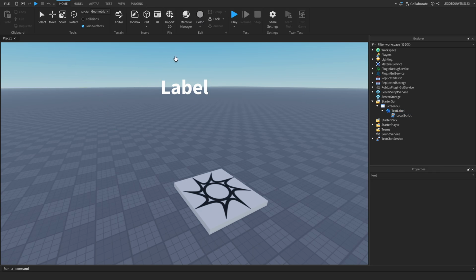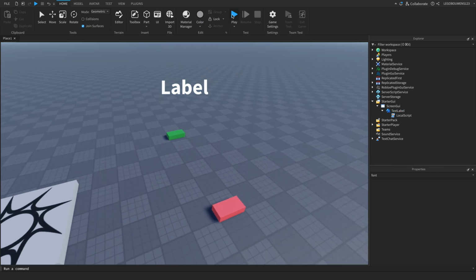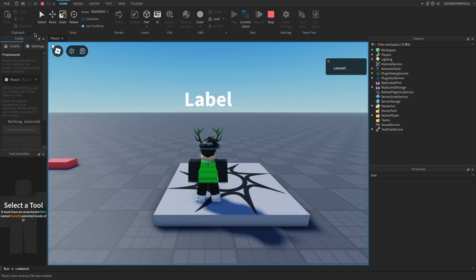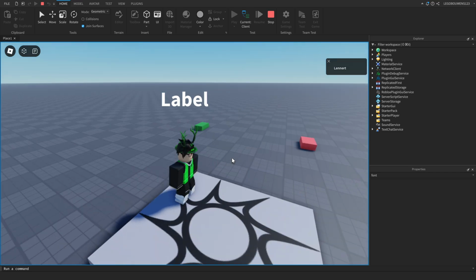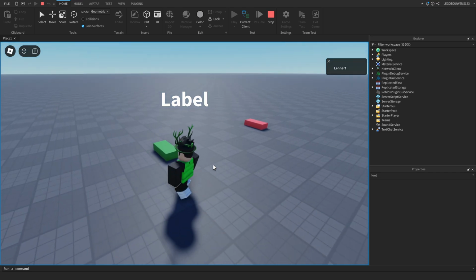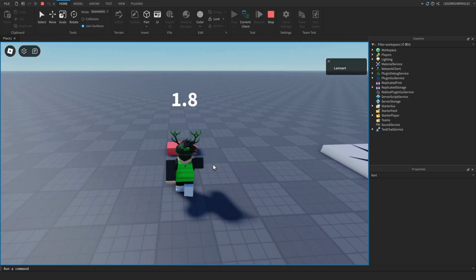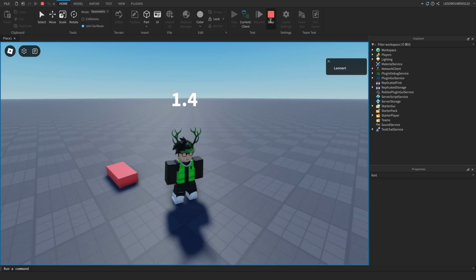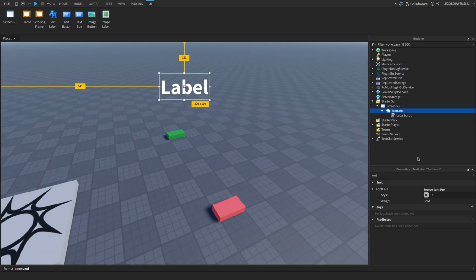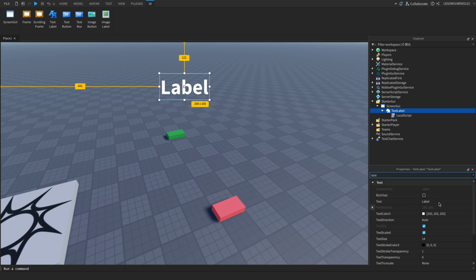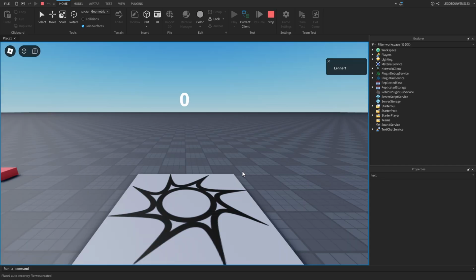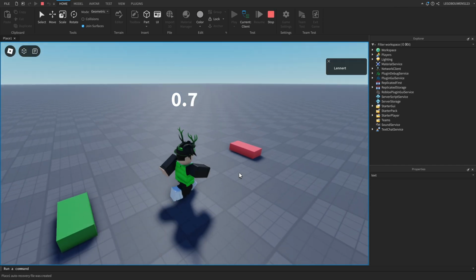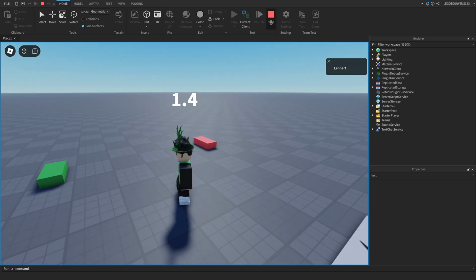So now let's test out the game. So click play to test it. Let me just close the windows over here. So when we walk over to the green part, the timer starts, and when we walk over the red, it stops. However, there's a slight issue. In the beginning it shows label, but we can easily fix this. So go to the text label, go to text, and just change it to 0. This will cause to show 0 even though the timer hasn't started yet, which is just a little bit better than this. And now it works perfectly fine.